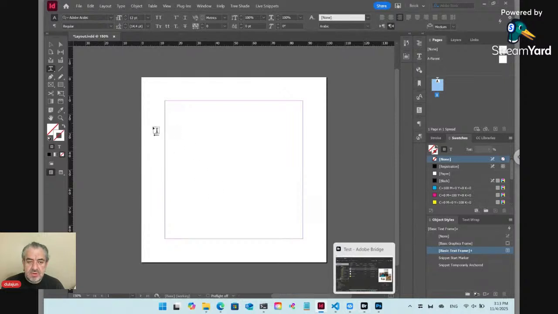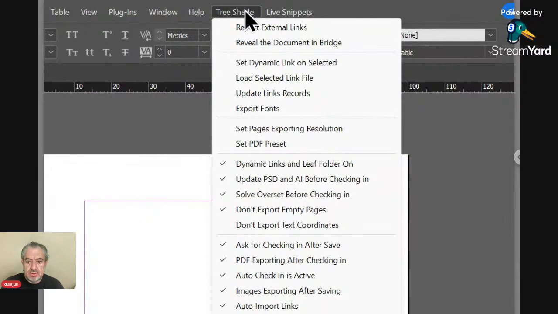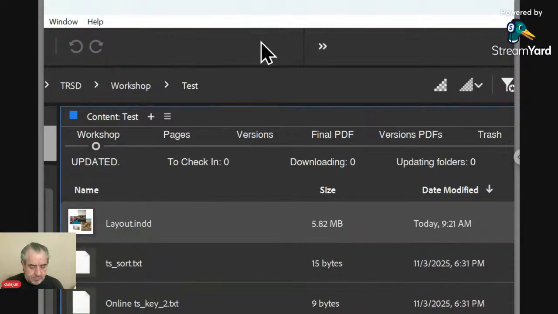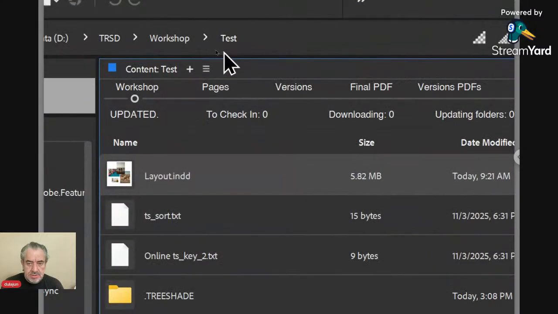Like if we have this document, you can reveal the document in Adobe Bridge from the TreeShade menu. Select this command, reveal the document in Bridge. Okay, now we have here this project test inside workshop, of course.